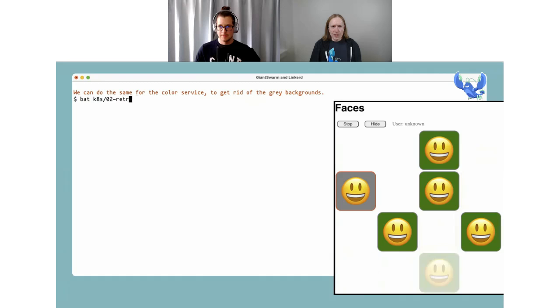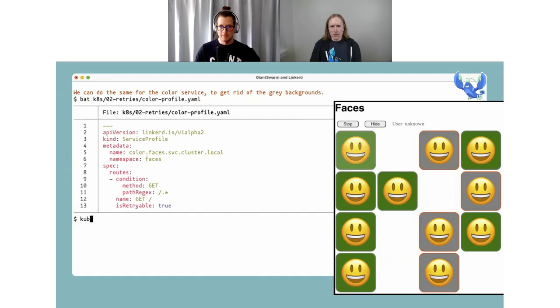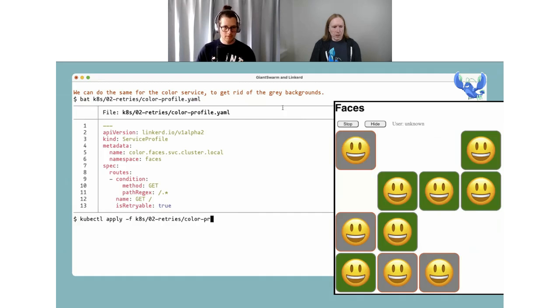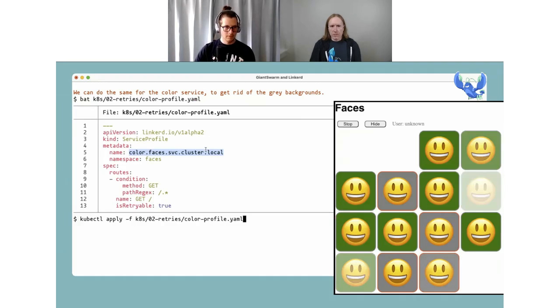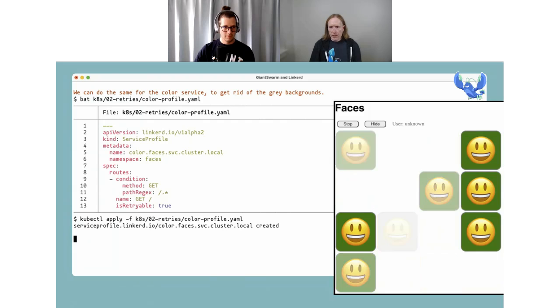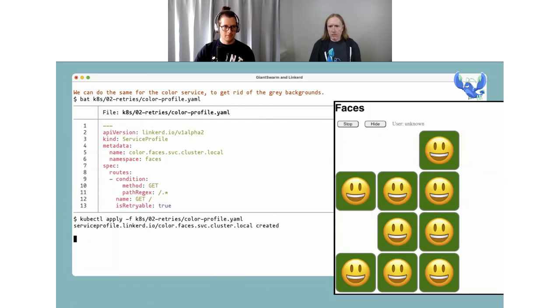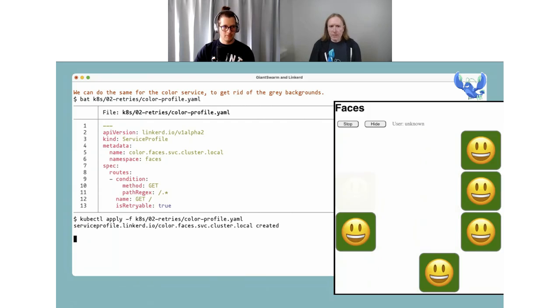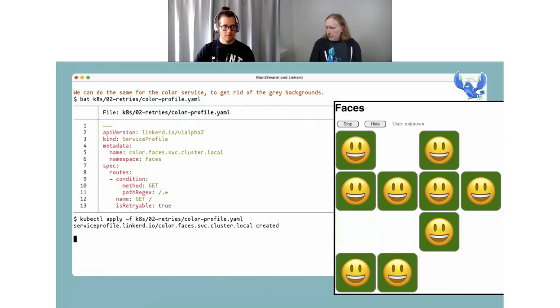And we can do the same again for the color service, where once again, all we're changing here is just the name of the service. That should make the gray backgrounds go away and leave us nothing but green backgrounds with smiley faces over them. So all that so far, so good.